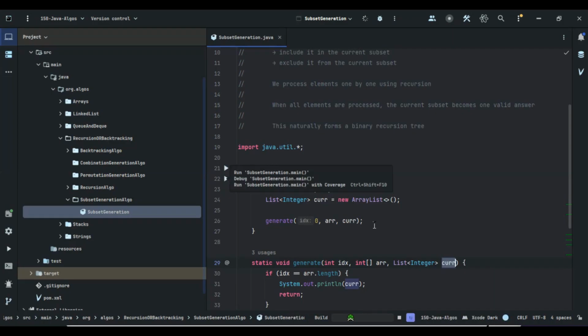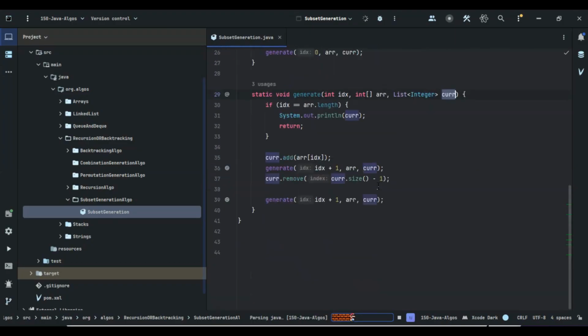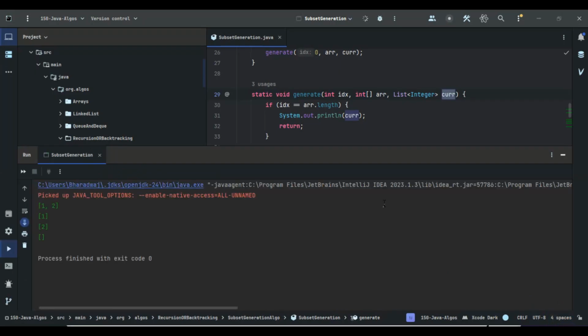So what is the output that we need to get? We already know what the output is that we need to get, right? So this is fine. Let's wait for some time. Yeah, you can clearly see here 1, 2, 1 2 as well as the empty array. So these are the subsets of the given set, right? So we are getting the desired output. Now we know that whatever code we have written works absolutely correctly.